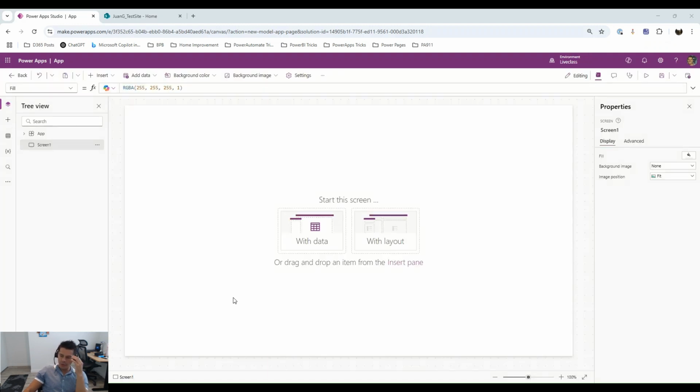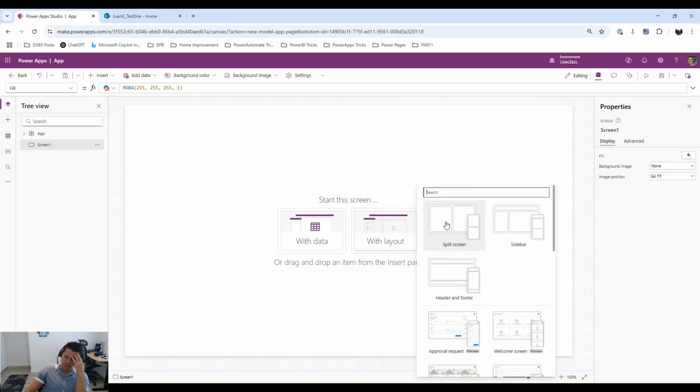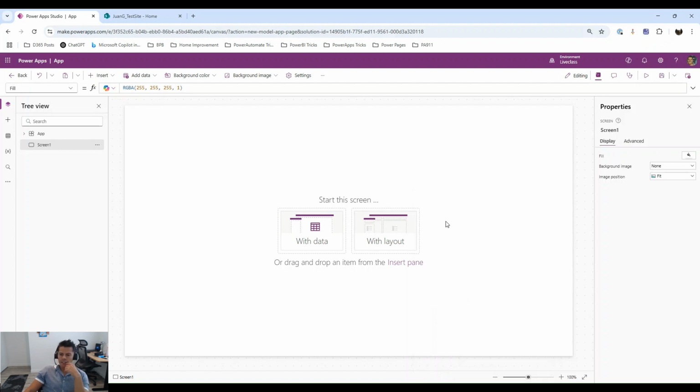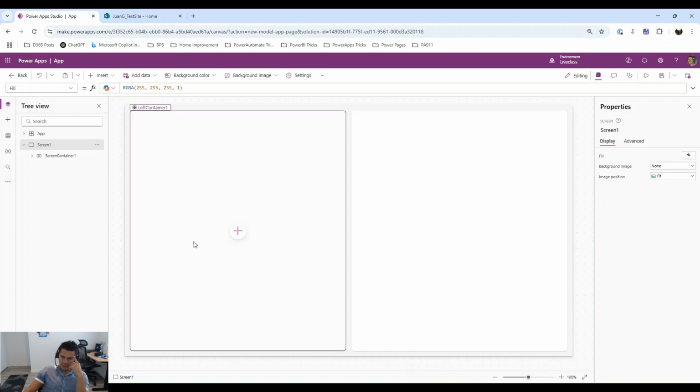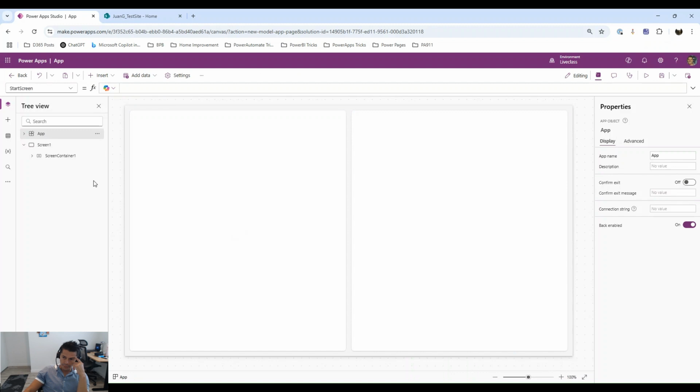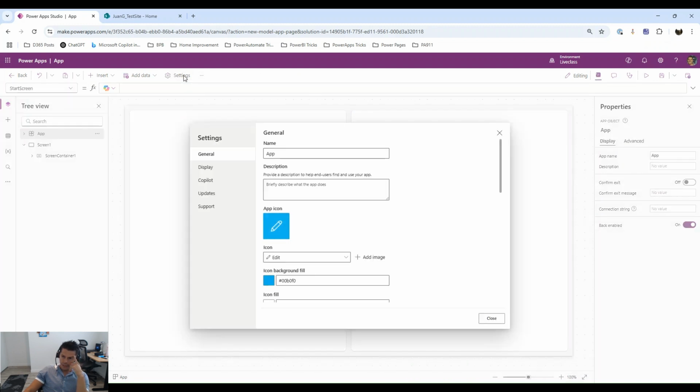Inside the page, I'm going to start with a layout. I'm going to do a split screen because I think that's going to be good for our design. Remember, design needs to be somewhat responsive, so I'm going to leverage the containers. The next thing I'm going to do, since I'm going to embed this inside of a form in a model-driven app, is mess with the dimensions of the application.